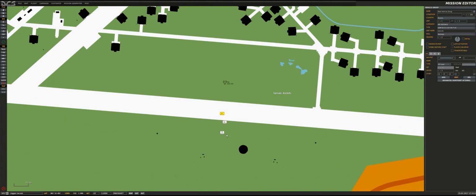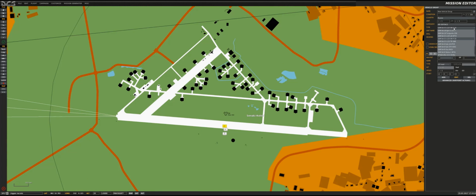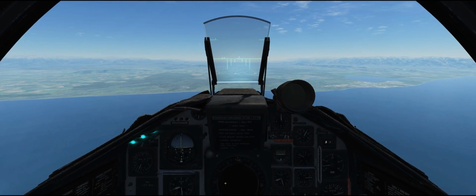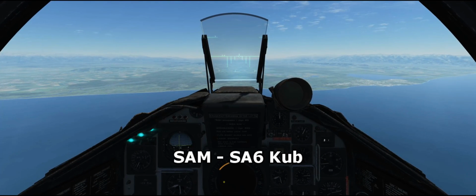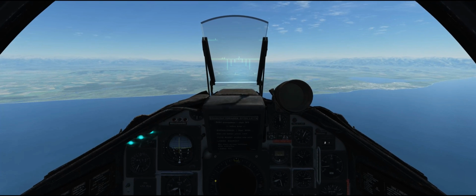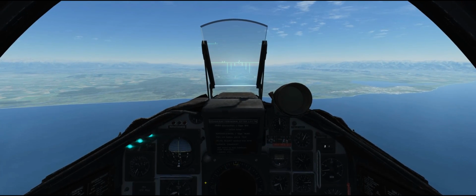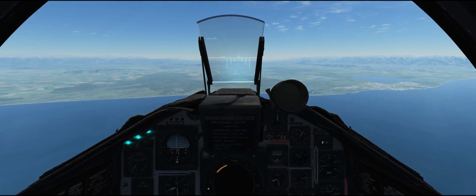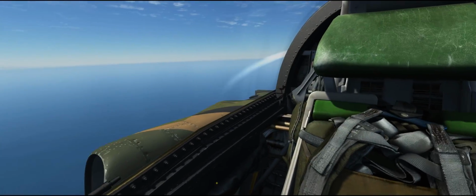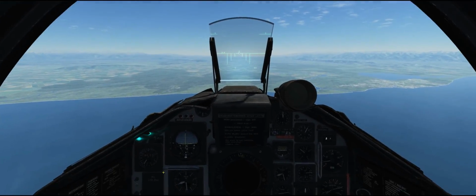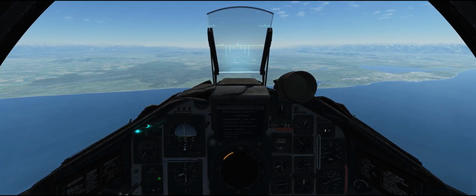We're gonna keep going through some of them again here. I'm not gonna go through every single one of them because there's so many. But we can check out the SA-6 Cub here. Oh, there we go. So that's the SA-6 or the Cub. And they obviously got me locked up, or at least they are pointing the radars in my general direction. So that's how that sounds.